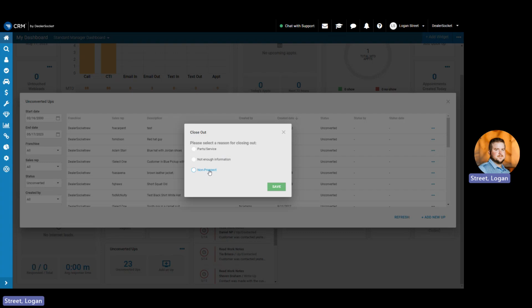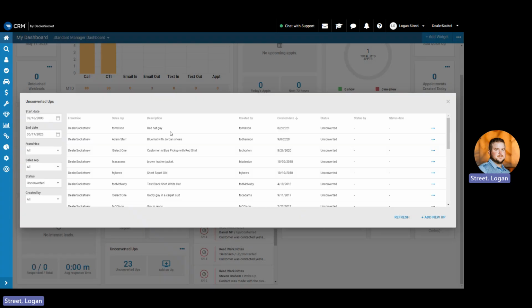The salesperson's son came in and was chatting with them, and the new sales manager that's doing this didn't know it was their son, right? That happens, right? So we can use any one of these options to come up with a resolution for these so that it takes them out. So I'm going to hit save. Now that's gone away.